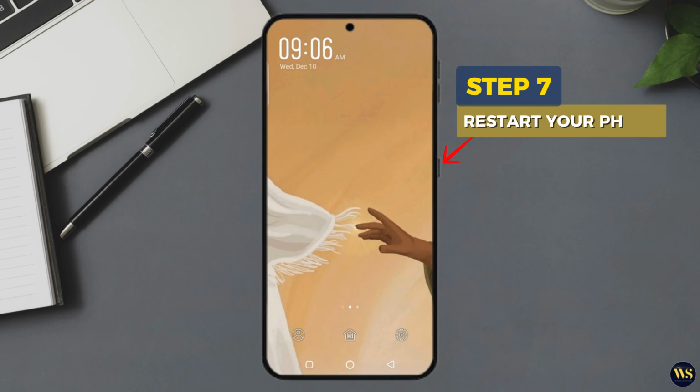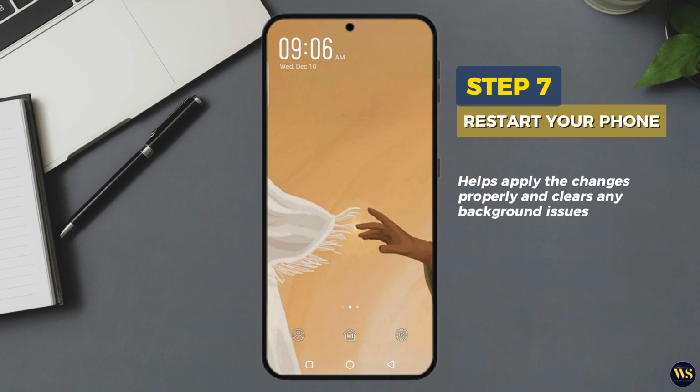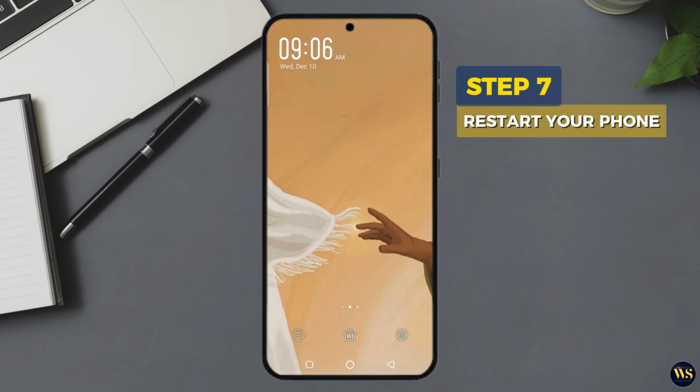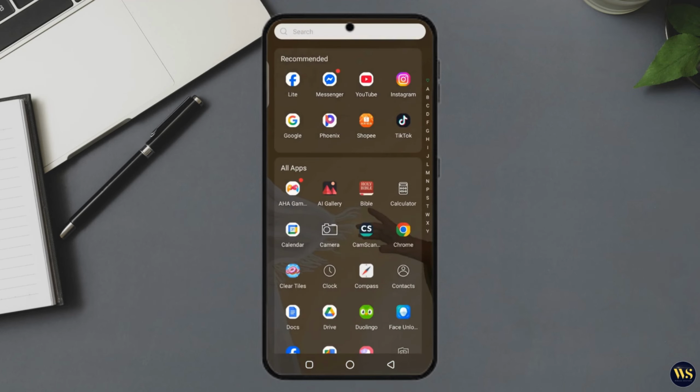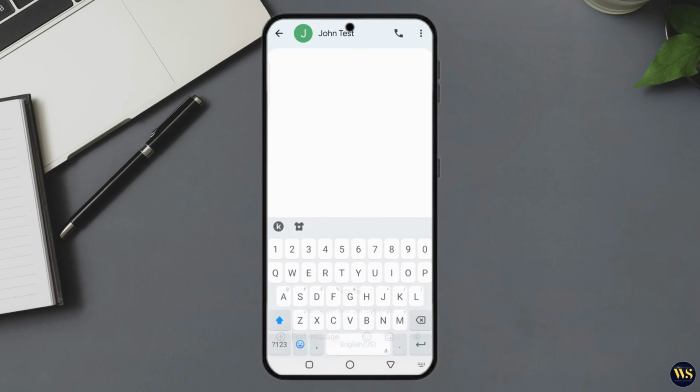Finally, restart your phone. This helps apply the changes properly and clears any background issues that may be affecting your keyboard. After following these steps, your keyboard should be back to normal.